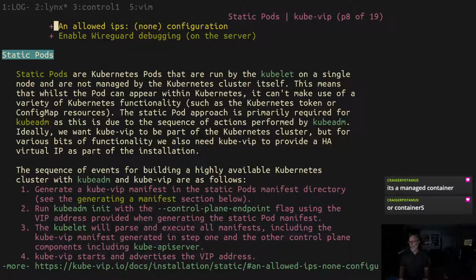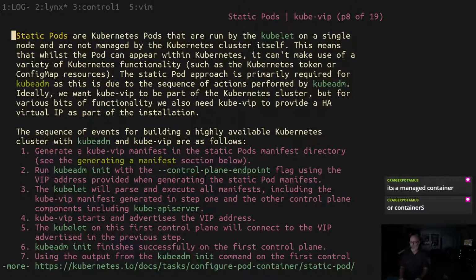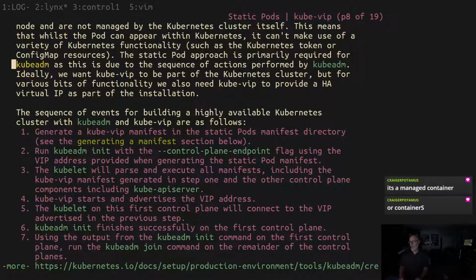Ideally, we want kube-vip to be part of the Kubernetes cluster, but for various bits of functionality, we also need kube-vip to provide the HA virtual IP as a part of the installation. That's the main reason for doing this. The sequence of events for building a highly available Kubernetes cluster with kubeadm and kube-vip are as follows. Generate a kube-vip manifest in the static pods manifest directory. See the generating a manifest section below. Run kubeadm init with the control plane endpoint. That's the reason we're doing this, above all, to get the VIP.